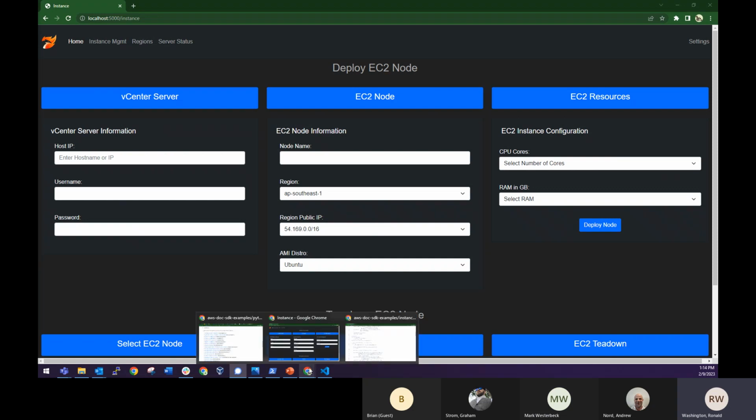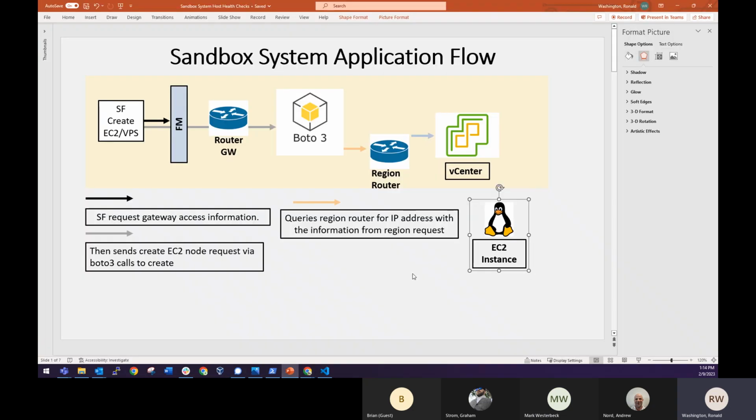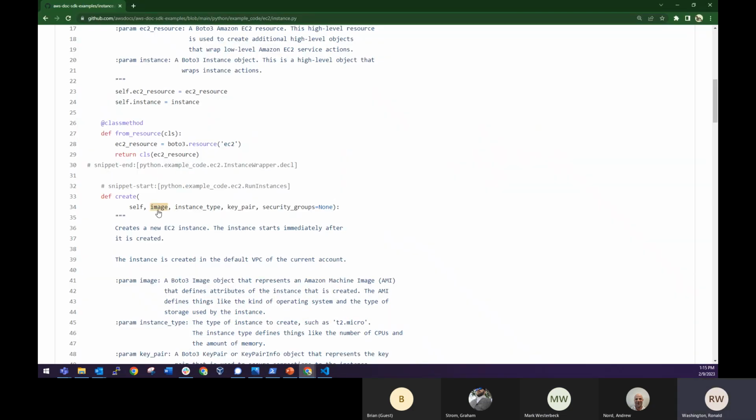We'll double back. Let's finish out this design concept. So we need image, instance type, and key pair. And security group is going to come default. So we're going to overload this function, right? We're going to import this in, but these are the three things it needs.